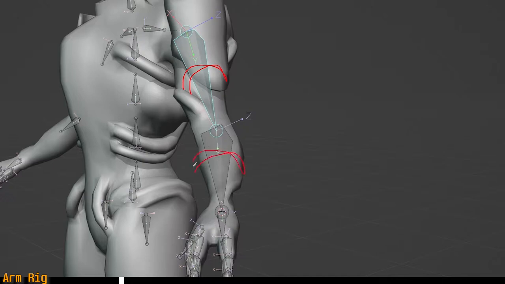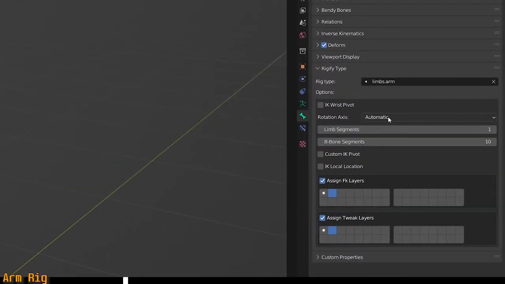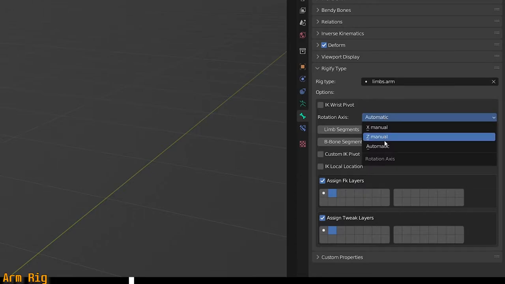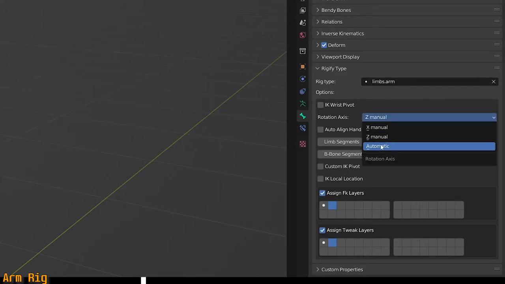Let's go through the troubleshooting steps here first with the rotation axis setting. It's set to automatic by default. I've never encountered a situation where automatic works for arms, so we want to change this, and we want to change it to the axis that the elbow rotates around. As I stated earlier, the elbow in this model rotates around the z-axis, so that is the axis we want to select here. But, for demonstration purposes, I want to show you what happens when each option is selected.